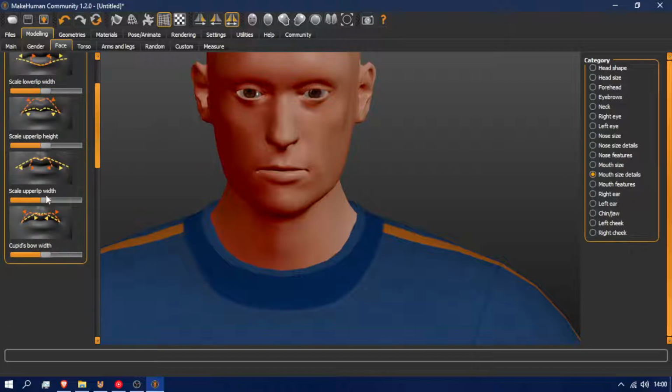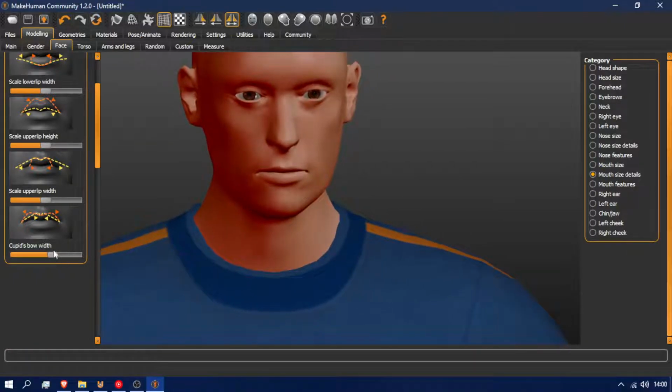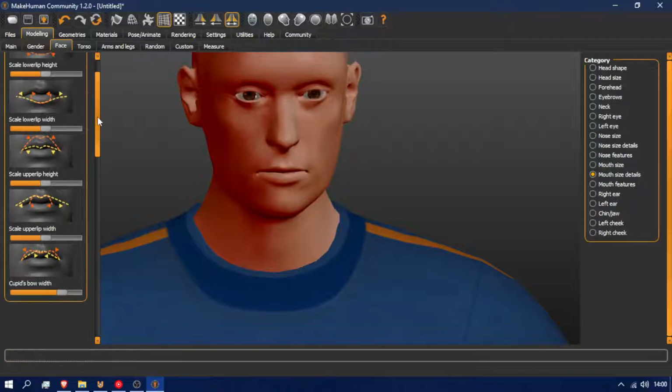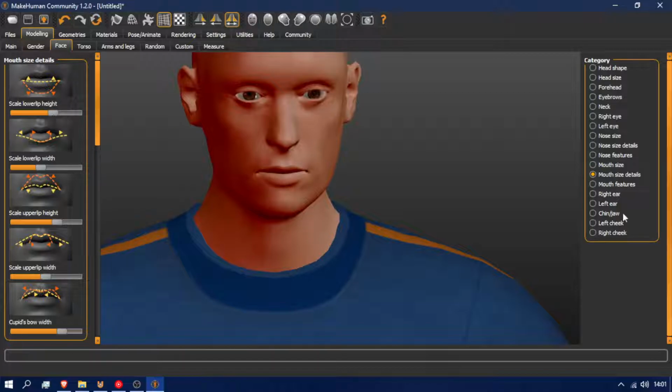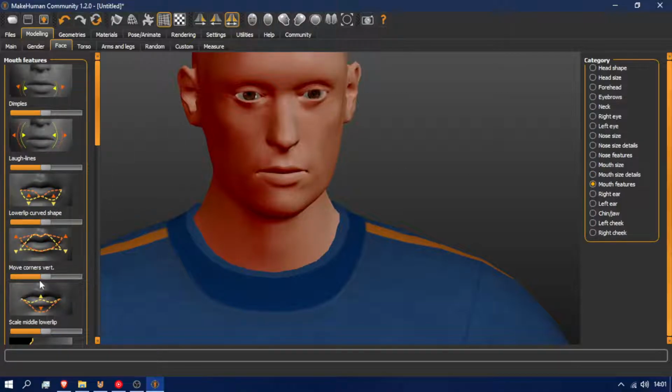So you can even play with the mouth. That's what we're working with now. Okay, so you can play with the mouth features as well, make them smile, make it brown, just keep it like it is. You can even bring these in to give it extra detail.